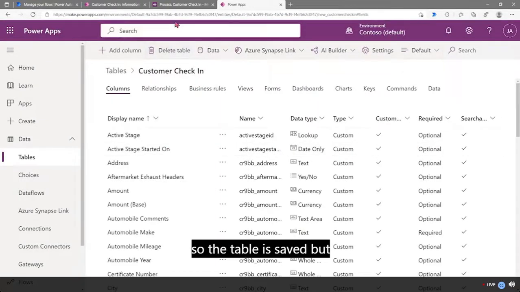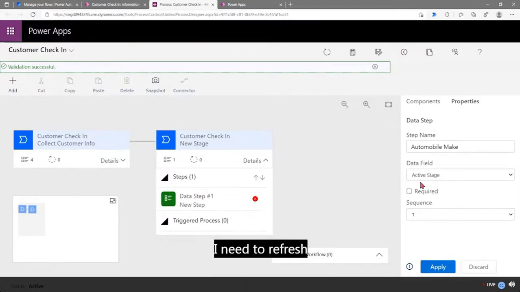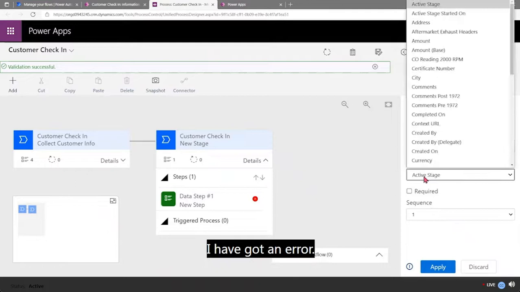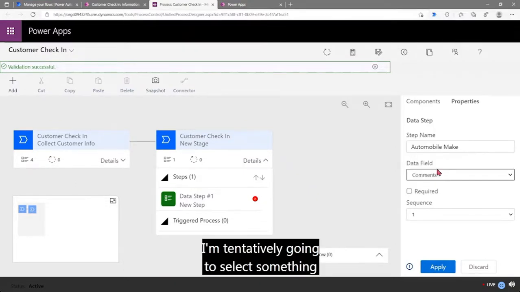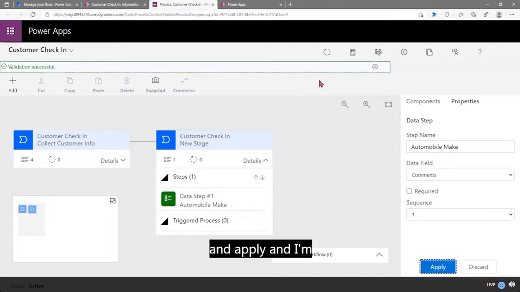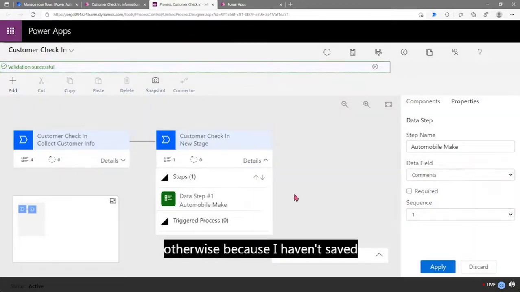So the table is saved, but it won't reflect straight away in here. I need to refresh. But then you can see here that I have got an error. So what I'm going to do is I am tentatively going to select something and apply, and I'm going to update this and save, so that when I refresh the page, my stage will still remain. Otherwise, because I haven't saved, I might lose that. So I want to save that, and then I want to refresh this.